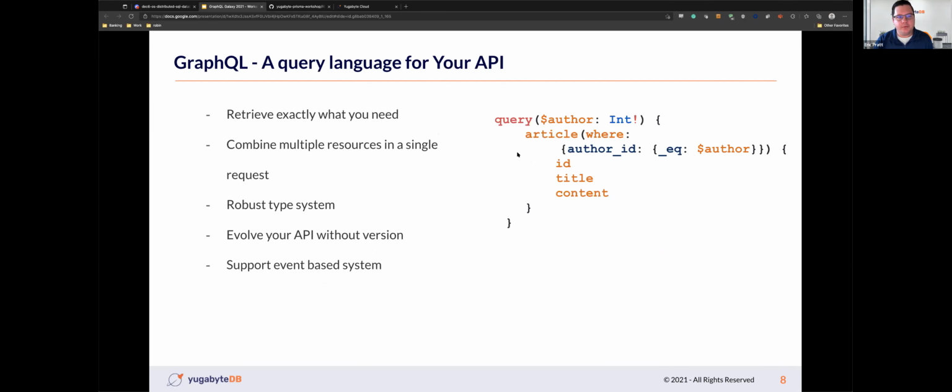So GraphQL is just a query language for your API. You build your queries, and you can get exactly what you need. You can combine a few different resources in a single request. It's pretty robust, and like we said previously, you can evolve your API without versioning, and it supports an event-based system. We have an example here of a query. If you're familiar with GraphQL, this should look pretty familiar.